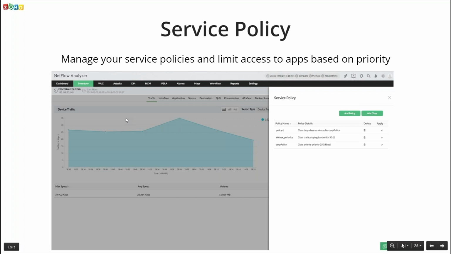As you're aware, we can set up service policies, and by setting it up, you can actually limit the access to the applications based on priority, which means you will be creating a class and associating it to a policy. So why do you do that? You get to choose which particular application gets the most bandwidth, and you can limit the access from that. So let me show it to you.